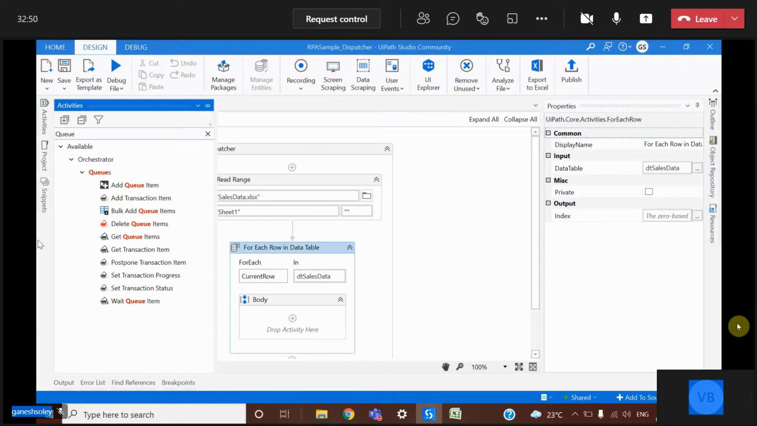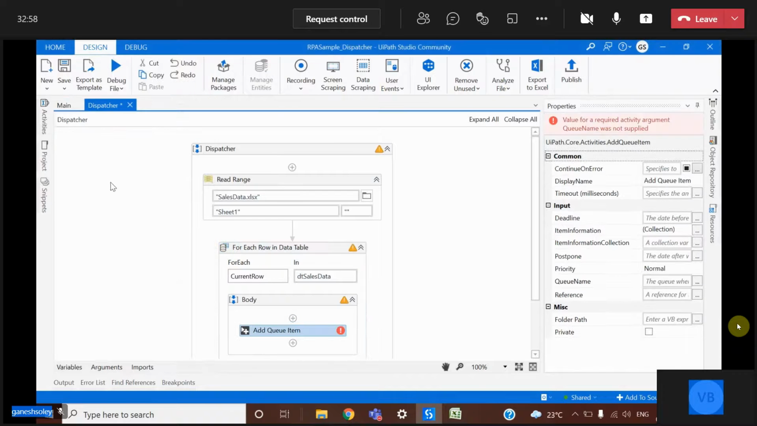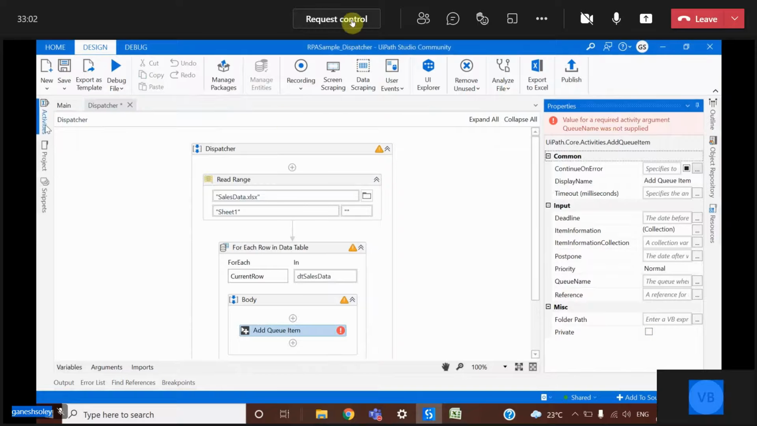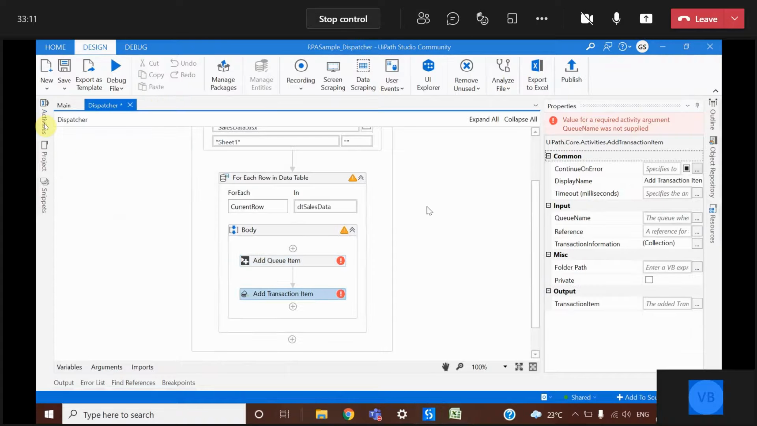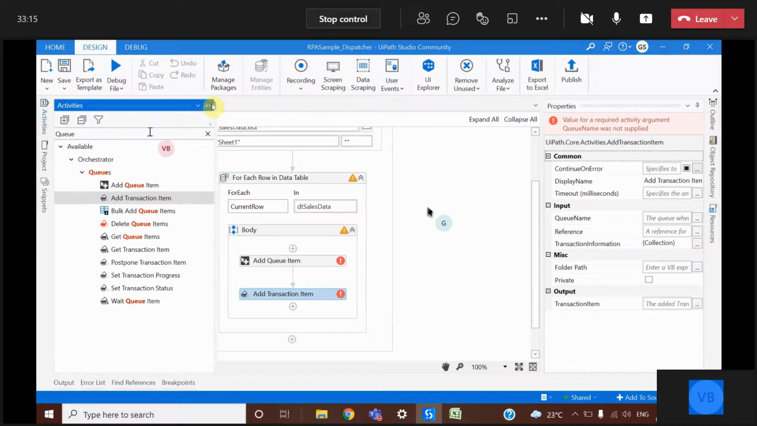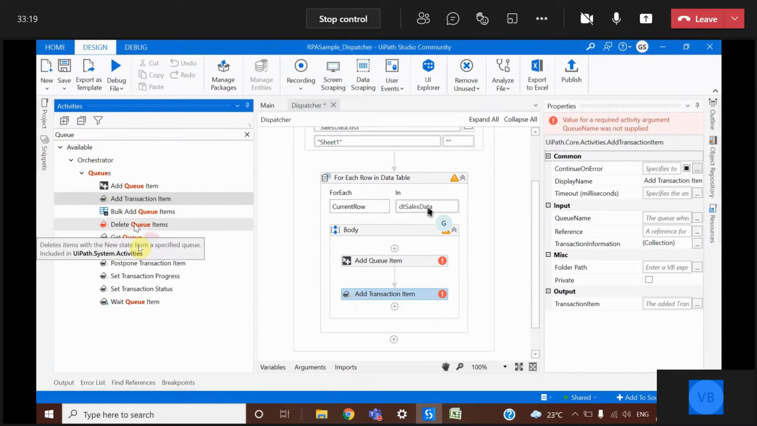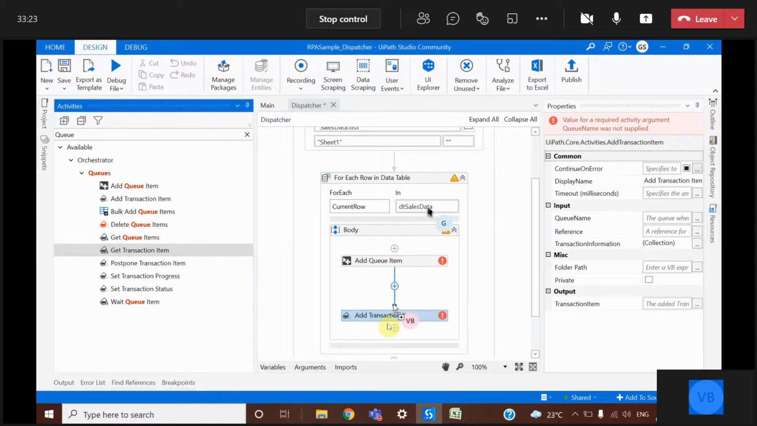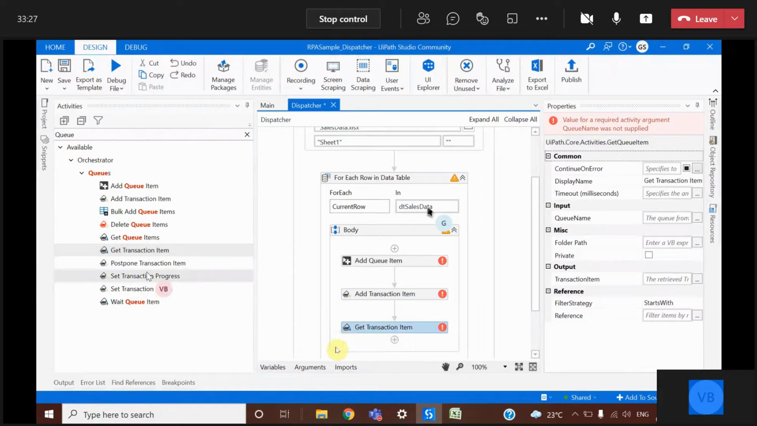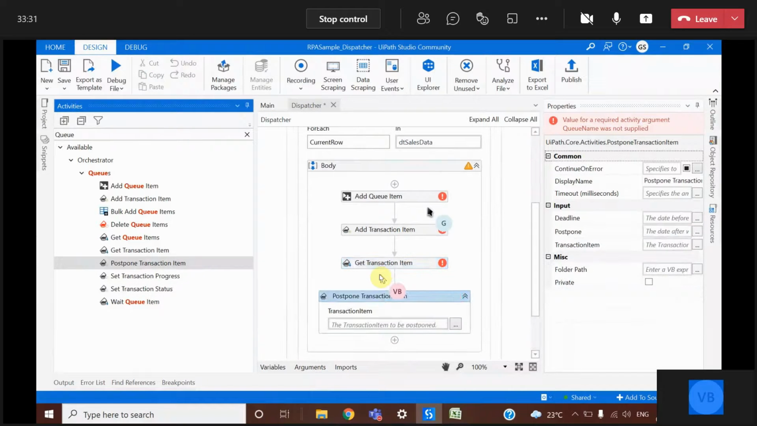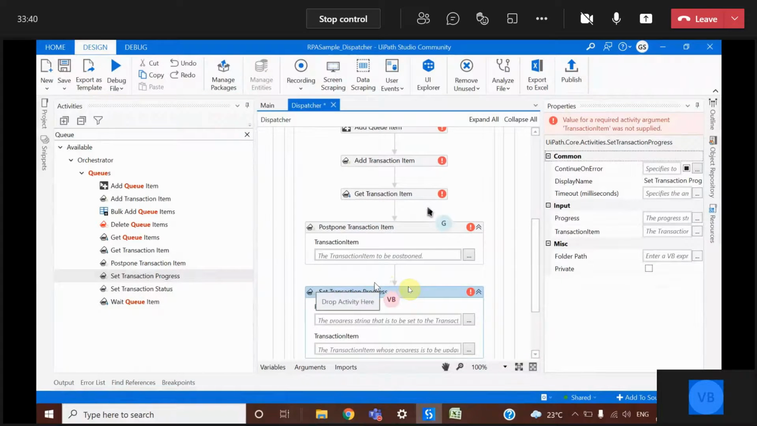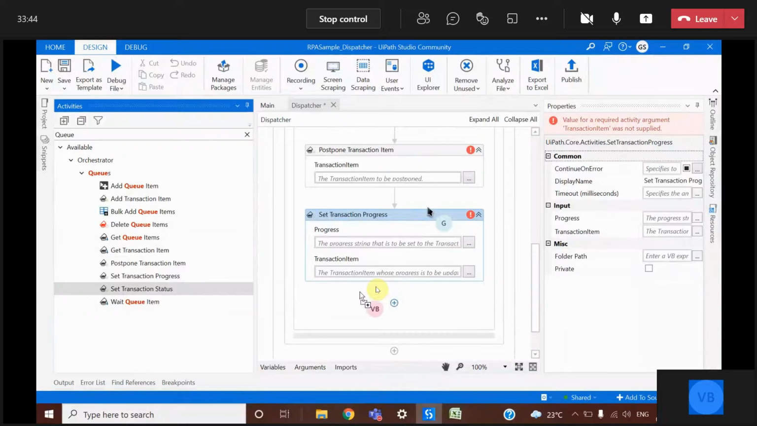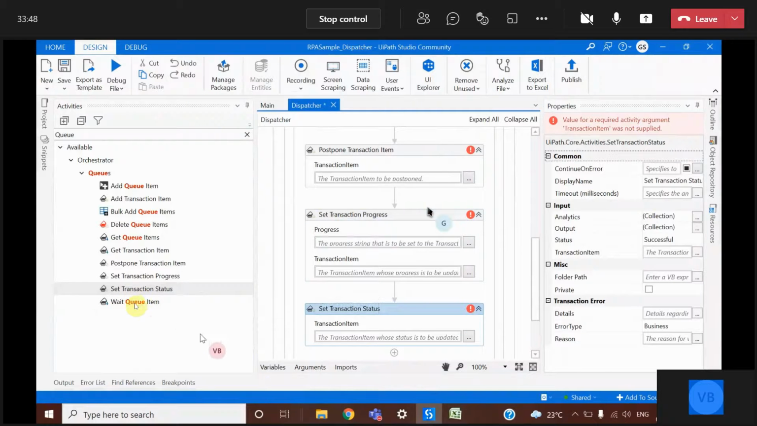Okay, so drag and drop add queue item, drag and drop add transaction item. Then get transaction item. We need to know what is the difference between these. Postpone a transaction item. Okay, set transaction progress, set transaction status, and wait queue item.